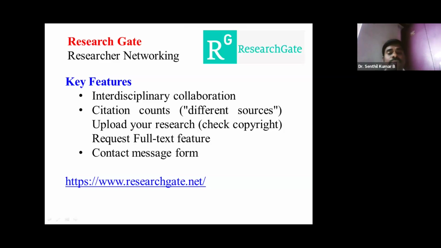It gives a request for you to upload the full text, and this full text can be used by people when they want; they can download it. And why are the publishers not permitting ResearchGate to have the full text uploaded? Some of the journals you have to pay and get the articles.